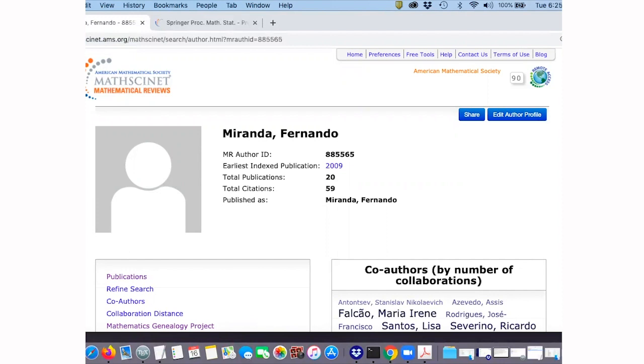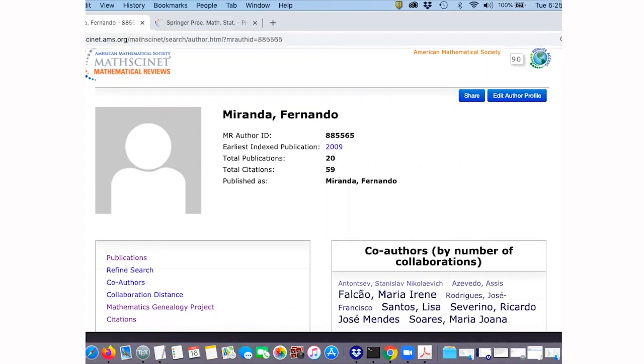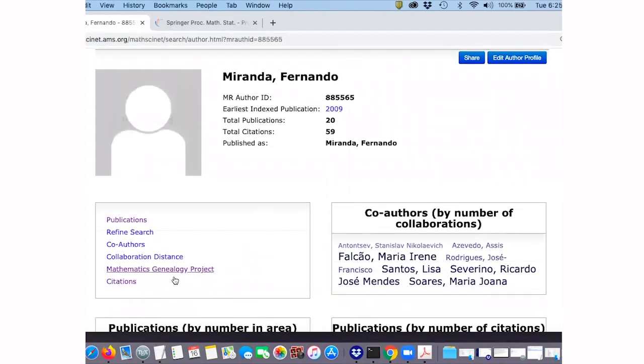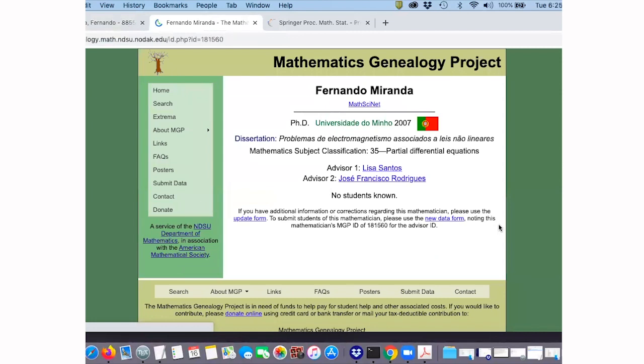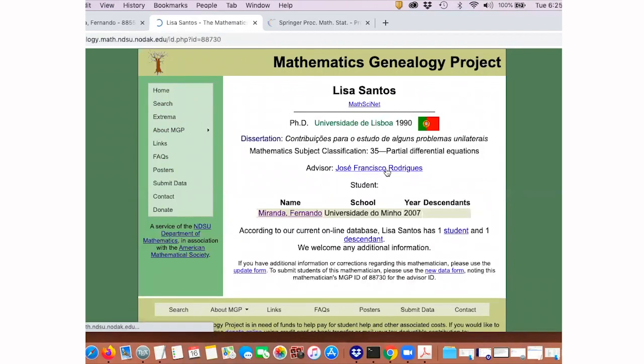So what I'd like to do from this page is check some of the other links here. I can click on Fernando's Math Genealogy Project. You can see his advisor, who's actually in our group right now, Lisa Santos. And we could then see that his PhD was in partial differential equations, etc. We could hop through here if we wanted to and see where Lisa received her PhD and who her advisor was.